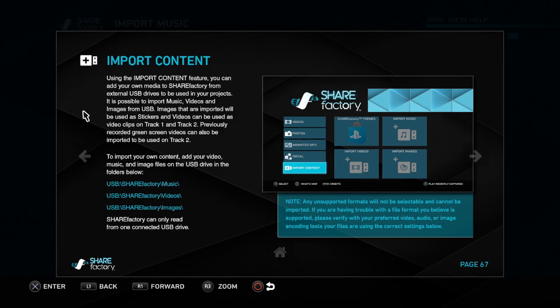Previously recorded green screen videos can also be imported to be used in track 2 as well. So that little green screen bit that we were playing with, you could actually import that into track 2 and use that to have a weird little overlay.